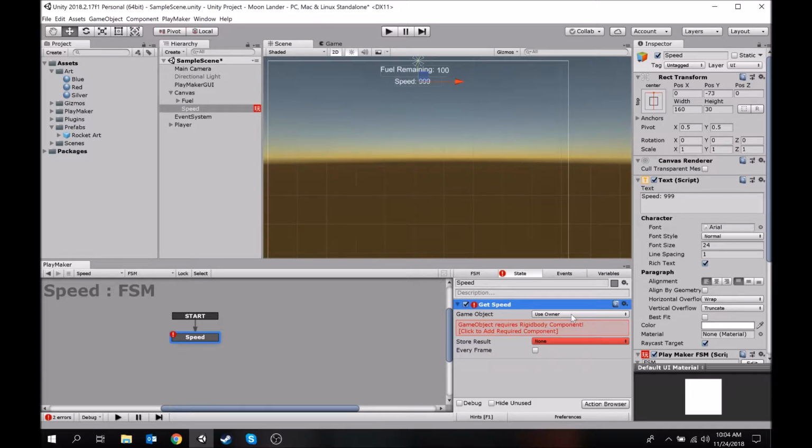We don't want to know the speed of this text object, it's 0. We care about the player. So use this button here, click on it, and choose specify game object. Then left click and drag the player into that box. Now the warning goes away because we have a rigid body on that player object.